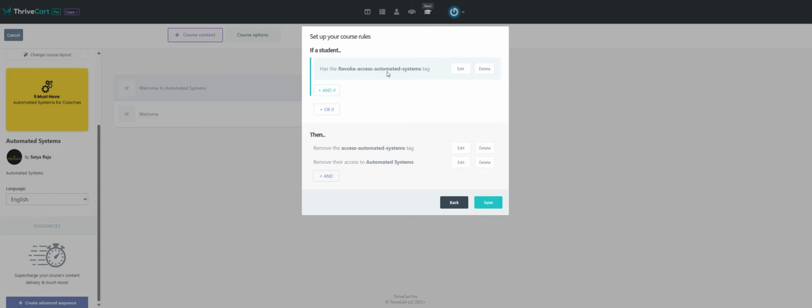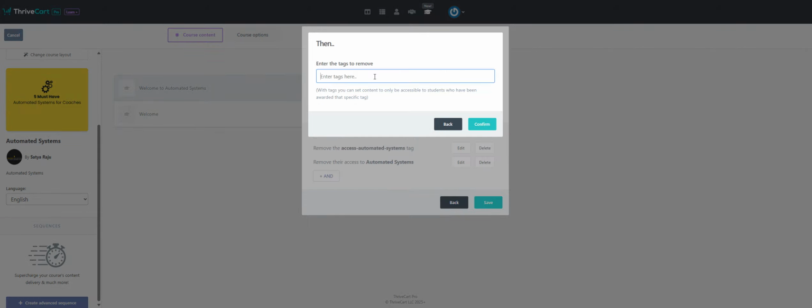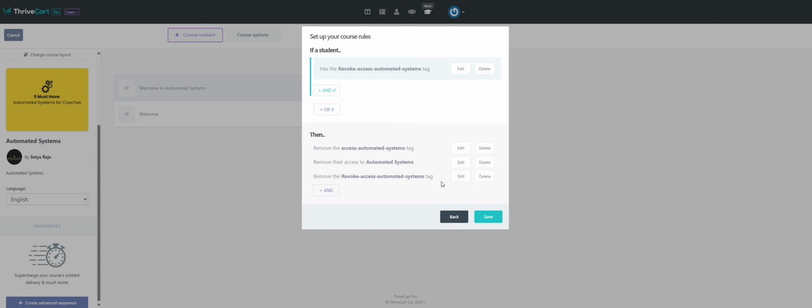And you must remove this revoke access tag, because if you keep that tag, it might not work if you send it again in the future, especially if you have a membership. You might be using it multiple times, so it's better to remove this tag in advance. So this is how it works. You need to create the rule first, here, so that whenever this revoke tag gets added, it removes the access tag, removes their access to the particular course, and removes the revoke access tag as well. So you have to follow all these steps so that this works continuously.